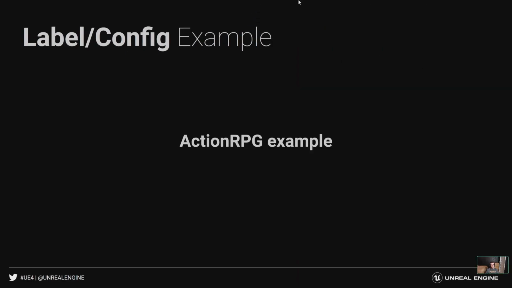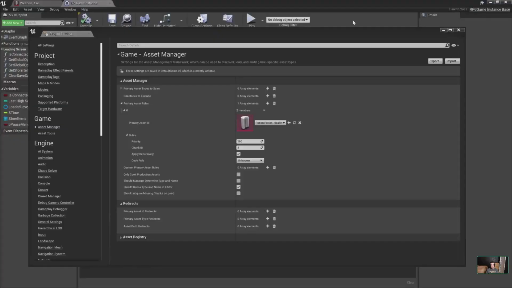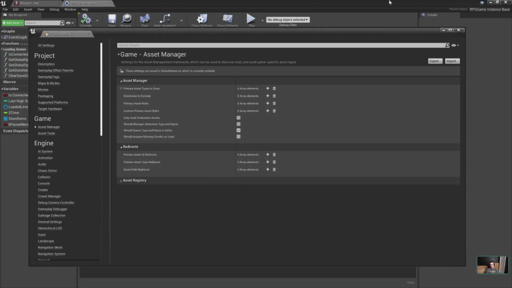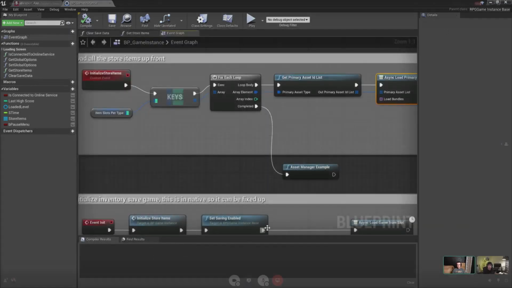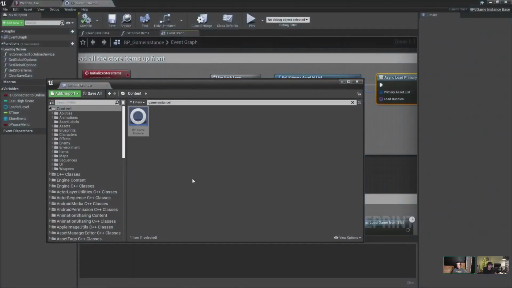So going back to the example. Here is the primary asset rules, like I mentioned. We're actually going to get rid of that because it's not really what we want to do. Instead, I set up some labels in the content browser. Shooter Game also has some labels set up, and that's how Shooter Game does its chunk assignment.